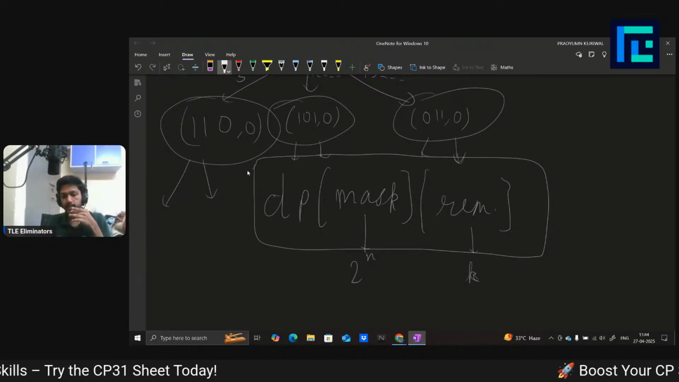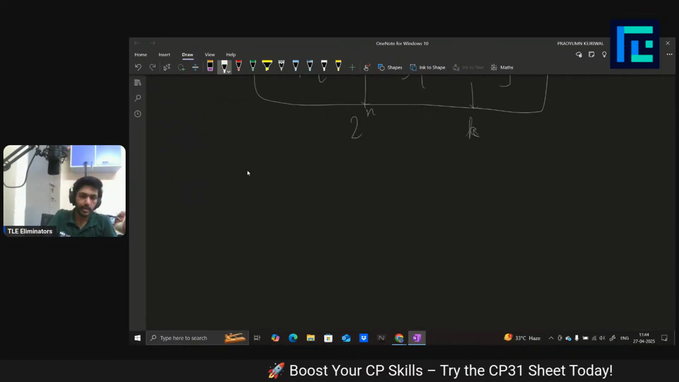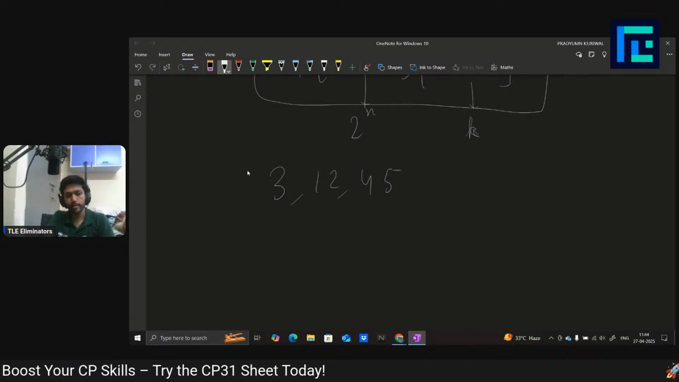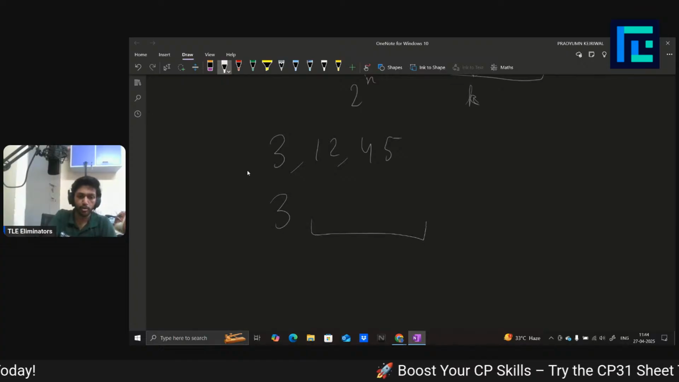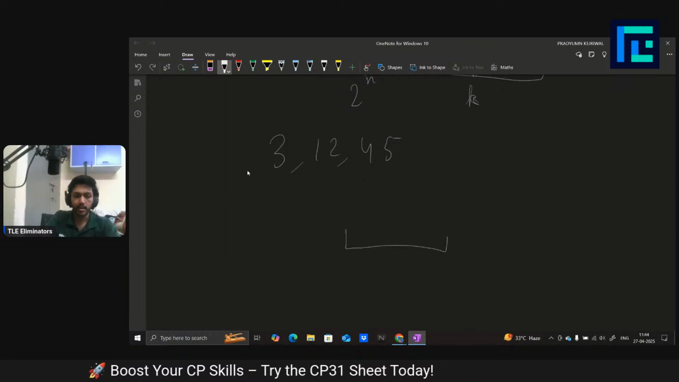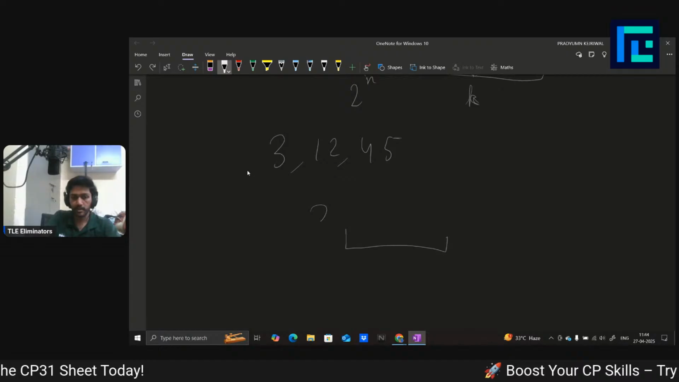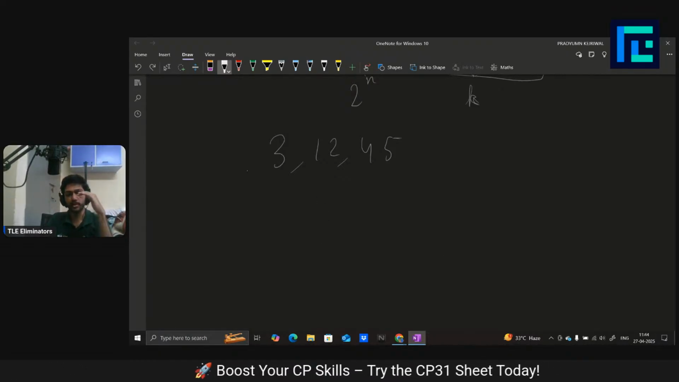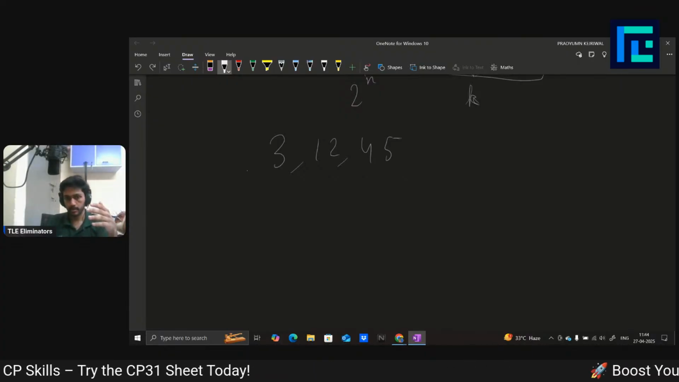So essentially, instead of saying that if I want to make a number using 3, 12 and 45, instead of putting 3 and solving for this subproblem, I will first solve for this subproblem and then try to put 3 here. Okay, that is my approach for this problem. So I'll try to solve the smaller subproblem first, and using them I can solve the bigger ones, right?